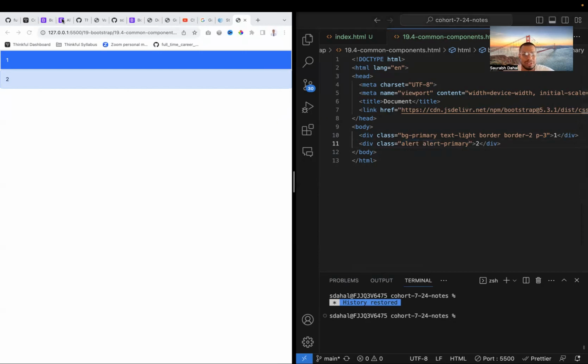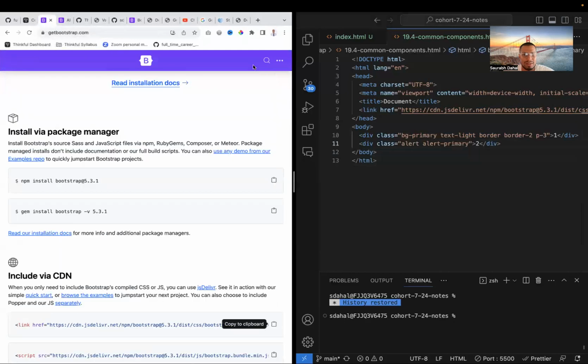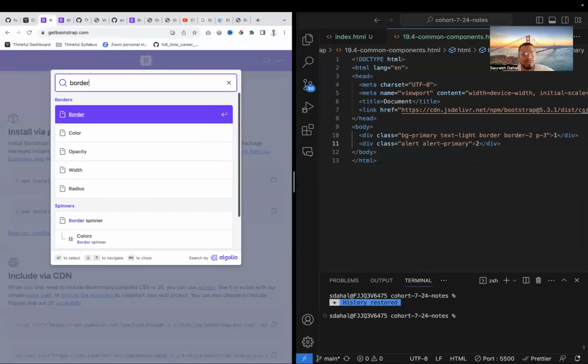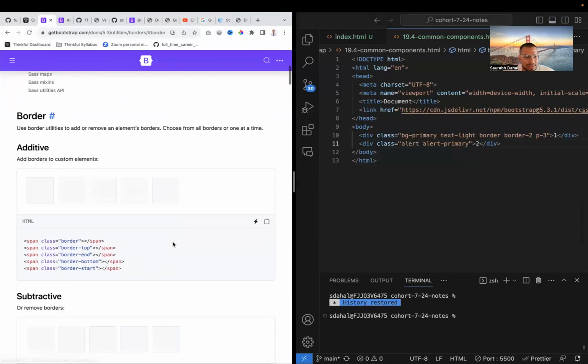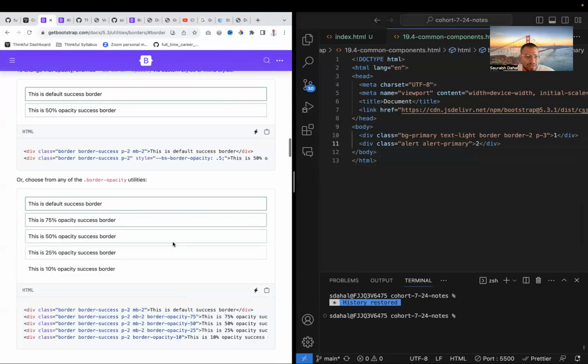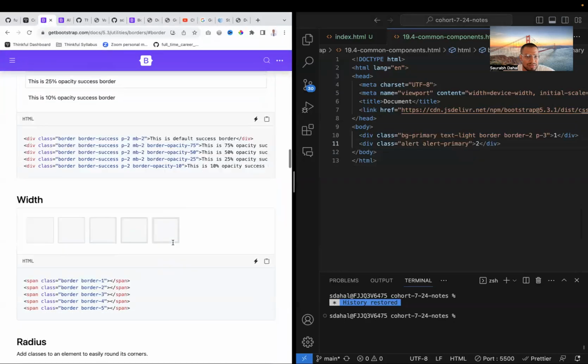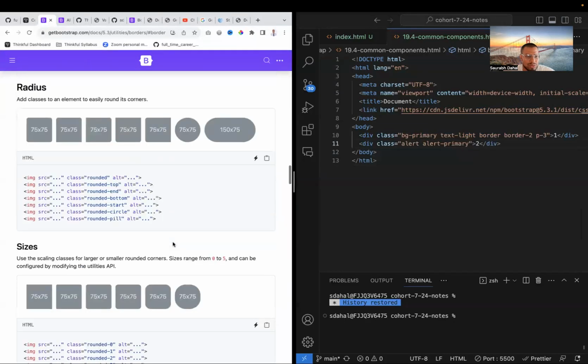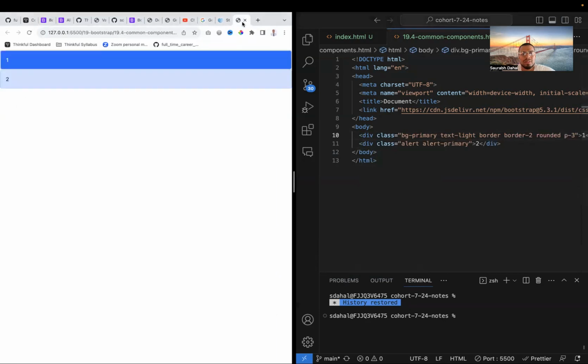How would you do border radius without this component class? I would have to search border, and then let's take a look at border radius. Border width, border radius, right? You could do rounded. So class is rounded. Okay. Right, so I could achieve something similar to the top box in the bottom box using component classes instead.